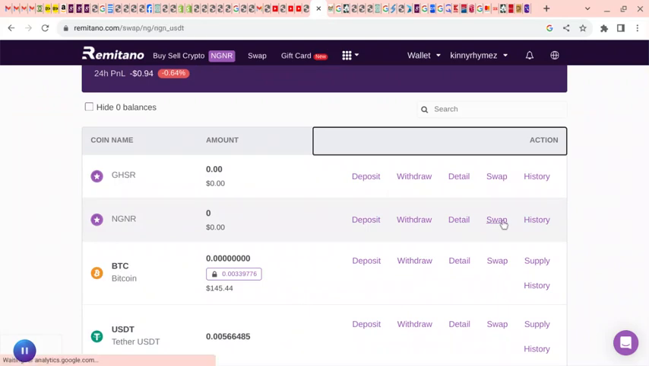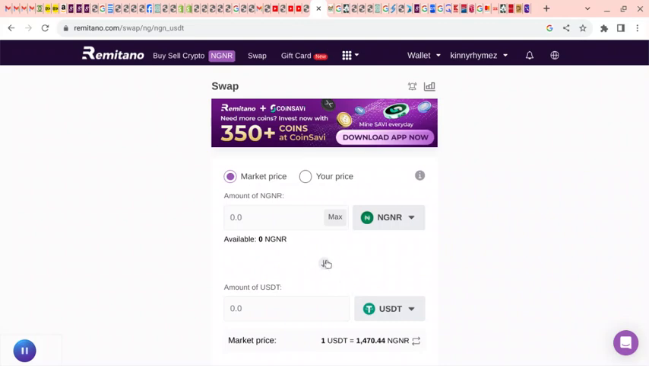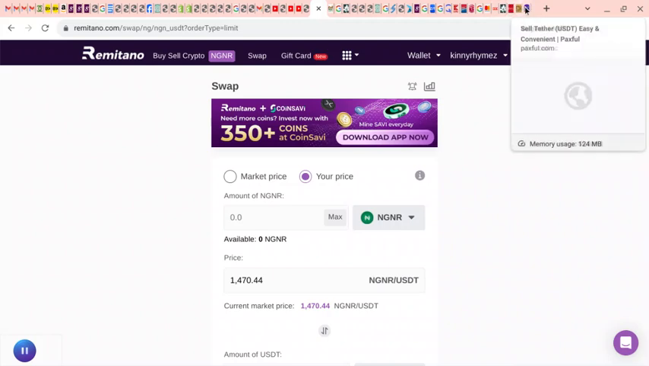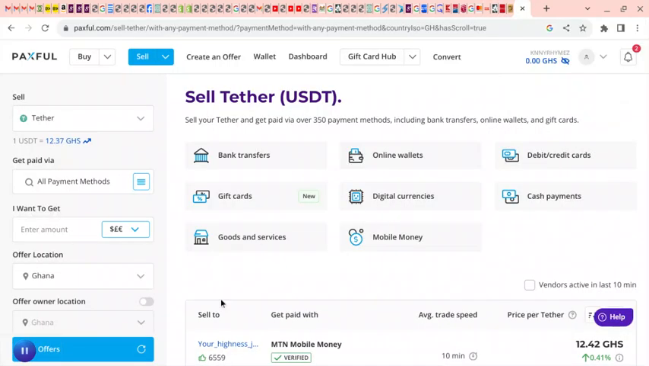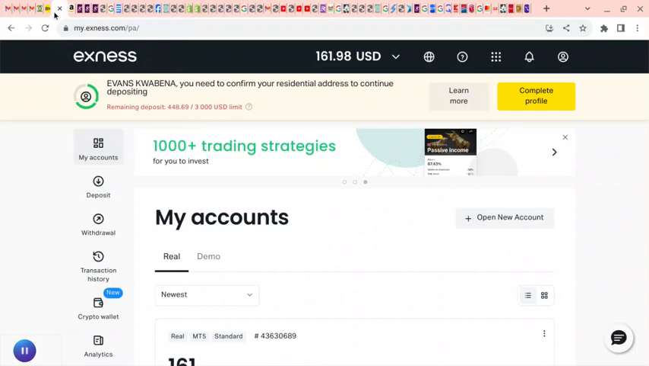You come here and swap it. So I'll swap the naira for USDT, and you can also enter your own price. You see that thing? So after doing this, I come to Paxful and sell it. And when I'm selling it, I use Xness as my receiver account.